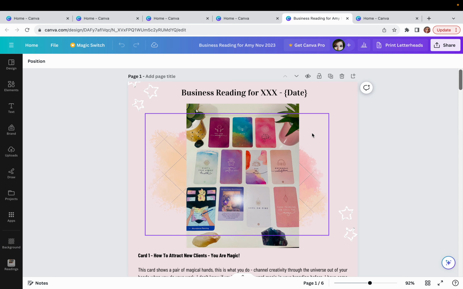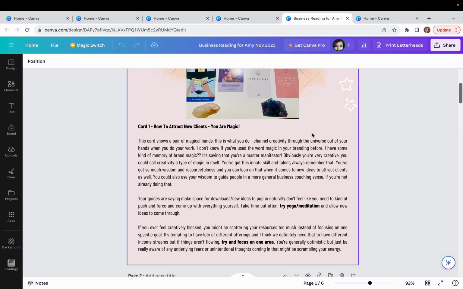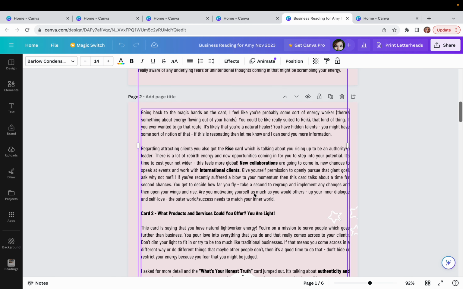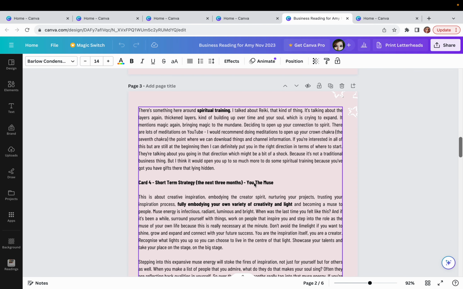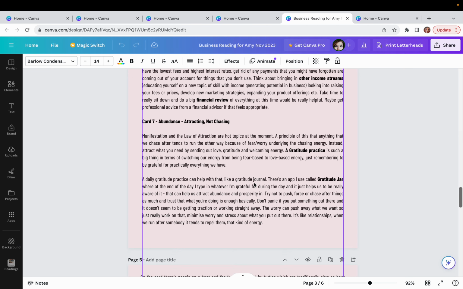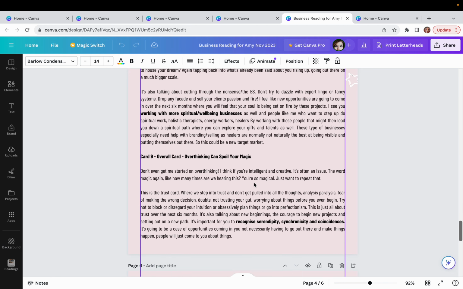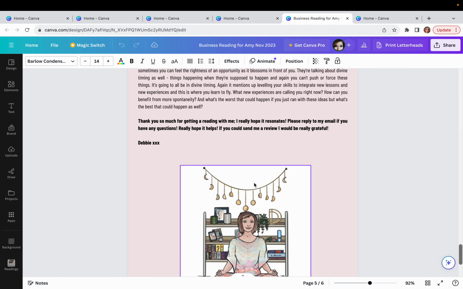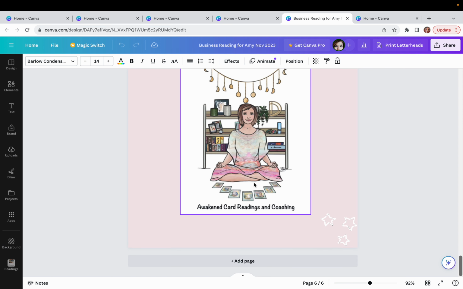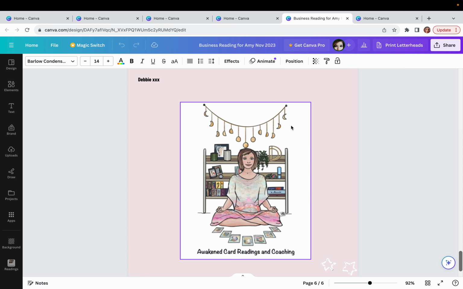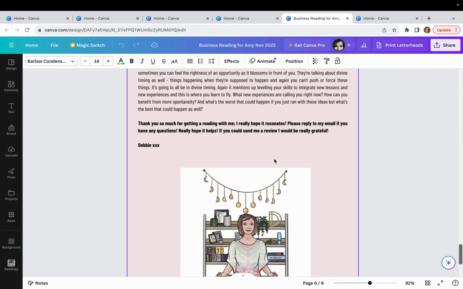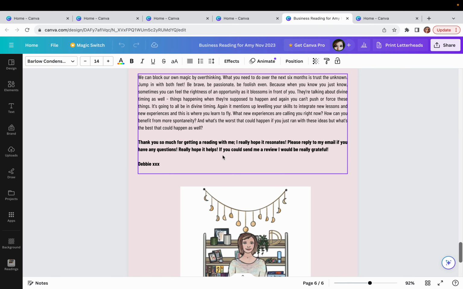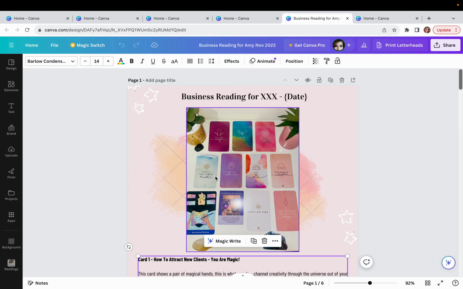And then, so it's pretty simple, really. You add that, and then all the space underneath is for you to explain the cards. So often my readings are about 5 pages long. It looks a bit daunting, but I'll show you how to make this much easier. And then at the end, I just add my doodle that I had somebody do for me and just a thanks sentence there.